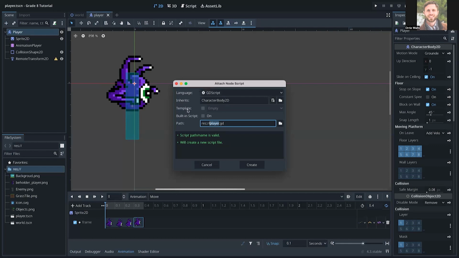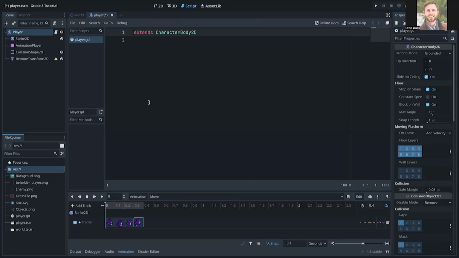Now you may have template turned on. Please turn that off. We're going to be hard coding all of our code. And we're going to hit create. All right. You should just have one line of code already pre-typed for you, and it extends CharacterBody2D.